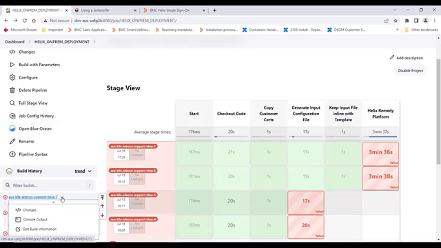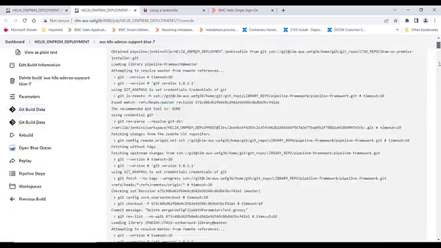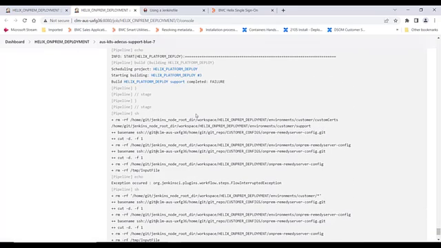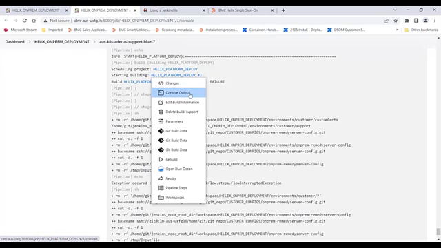Now let's look into the console output log. Once you see the console output, it will definitely throw the failure error. Now let's try to see which pipeline was executing, which resulted in the failure. As you can see, Helix platform deploy is the pipeline which has failed. Now let's see the console output to understand why it has failed.